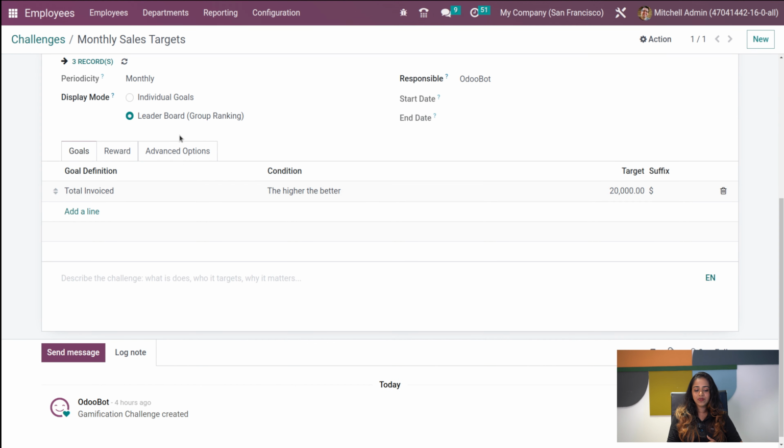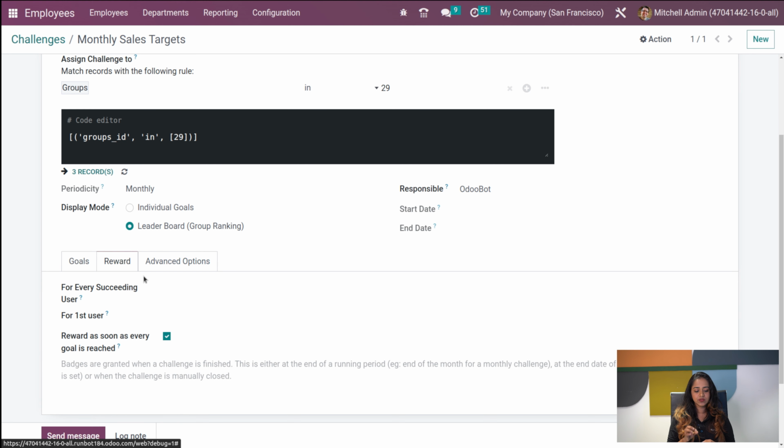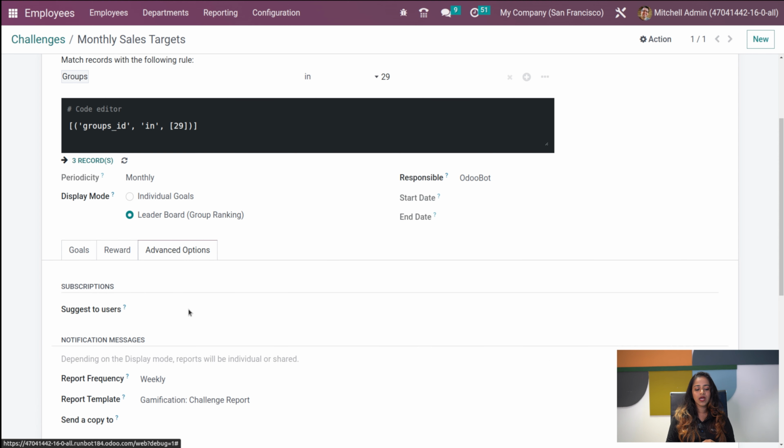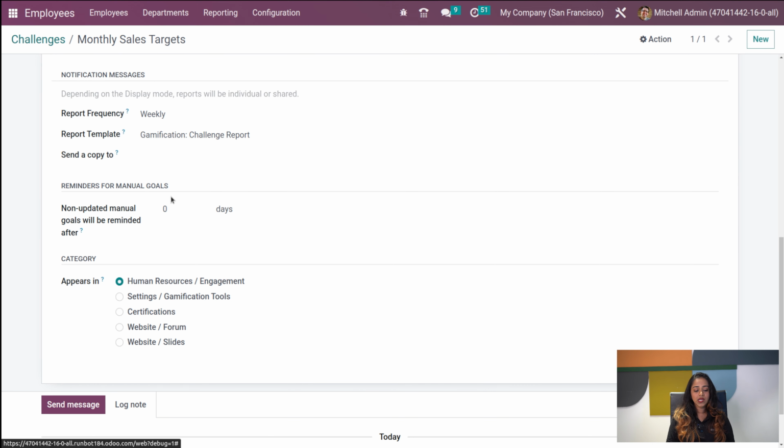And then you have the display mode like individual goals or leader goals, that is for group ranking, whatever it is. And then you have the responsible person, and you have the start and end date. Also, you have the goal definition where you can provide the goals. Okay, then you have the reward and also advanced option. So under reward, you can set the rewards for this particular challenge. And then you have the advanced option where you have the subscriptions, that is suggest to users, and then notification messages. Then you have the reminders for manual goal.